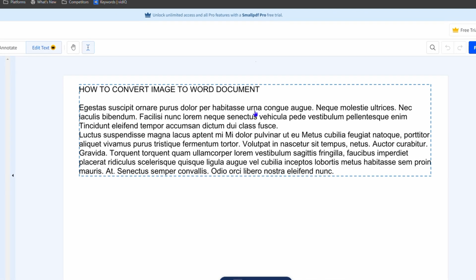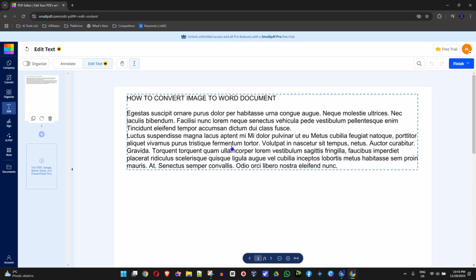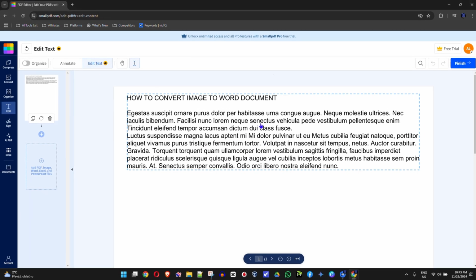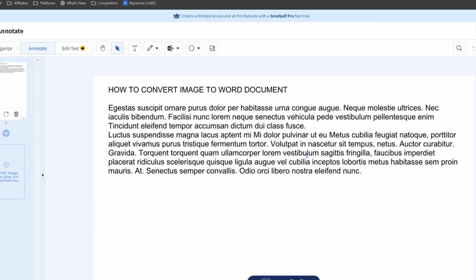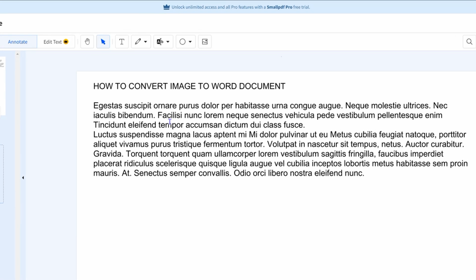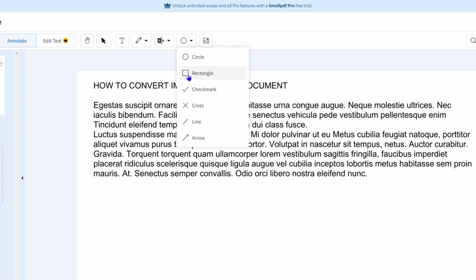Once you're here, you can see that I have just a few options. You don't really see how to add the border. But in order to get that option, simply click on annotate and you'll have more options. Now you have a lot more options to choose from. You see the option that says shape, and you can click this dropdown and choose rectangular.